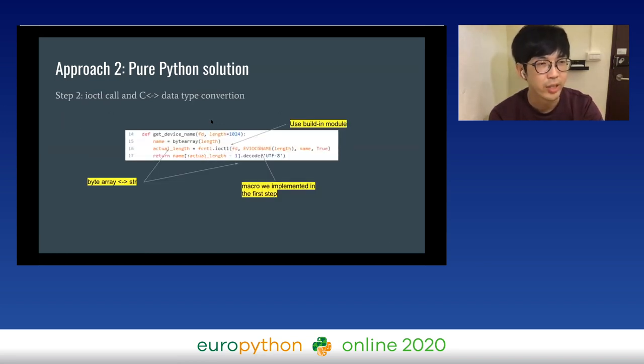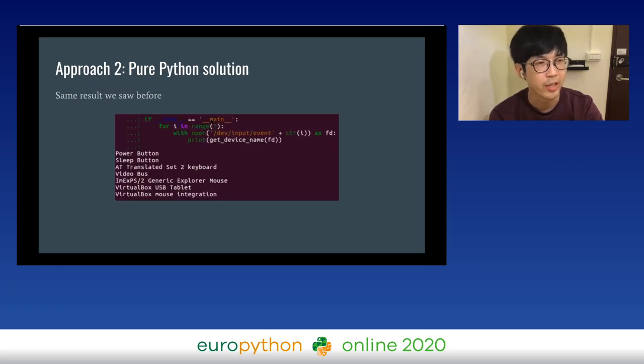Again, we have to convert the data types. And it's still trivial here since we just encode and decode byte arrays. Notice that we use a built-in module called fcntl here. It provides a ready-to-use IOCTL function, so we don't have to write any C code this time. Finally, we get the same result as we saw before.